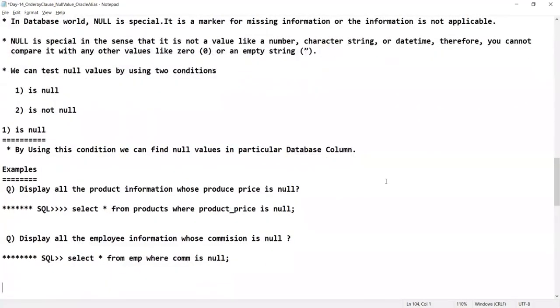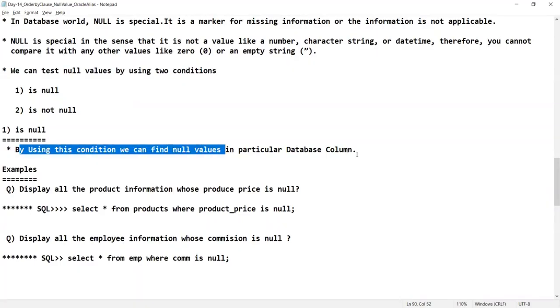Okay, fine. This is nothing but IS NULL. By using this condition we can find the null values in a particular database column.